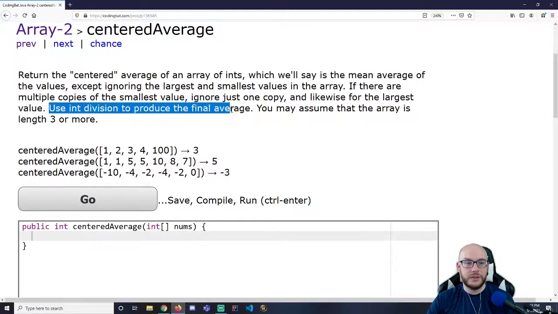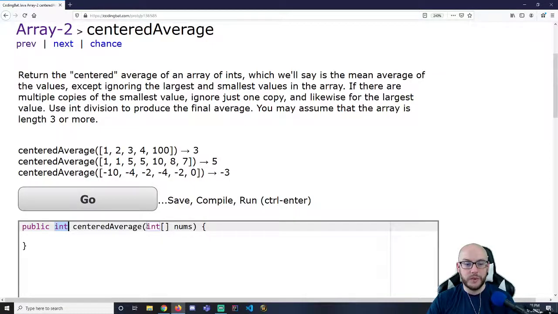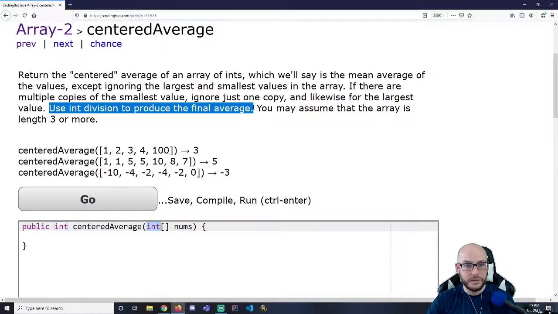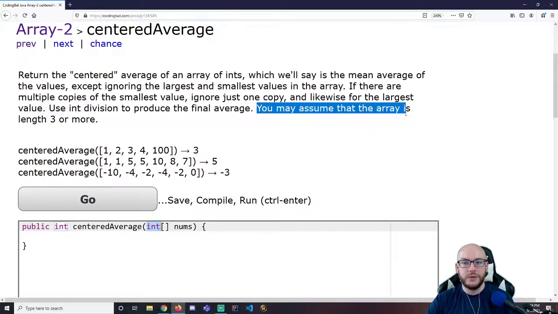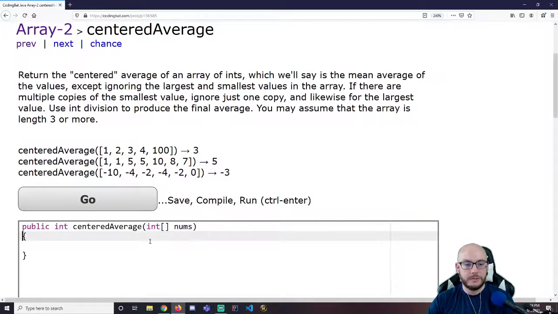Now, this part where it says use int division to produce the final average, we're ultimately returning an integer. We're working with integers because that final step in order to find our average is division. It's integer division, so truncation can occur. What this is saying is that's okay. Whatever truncation occurs, let it fly. You may assume that the array is length 3 or more, so we are free to subtract out the 2 elements at the end, no matter what.